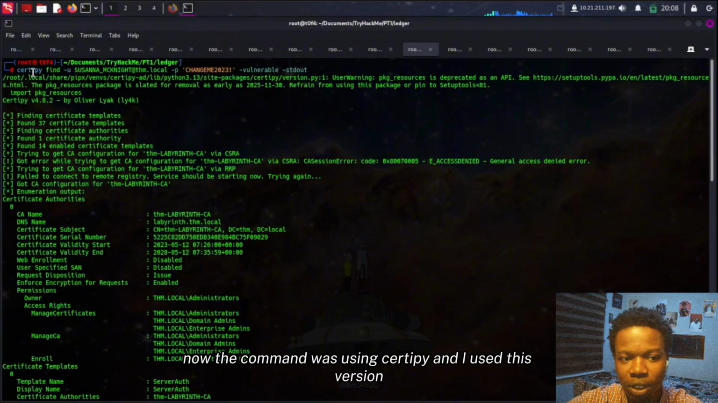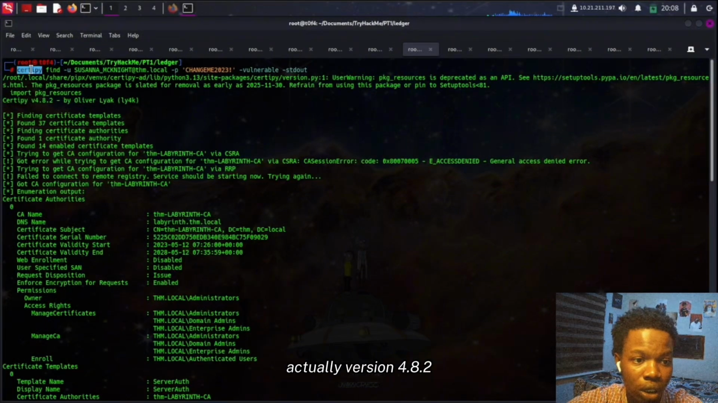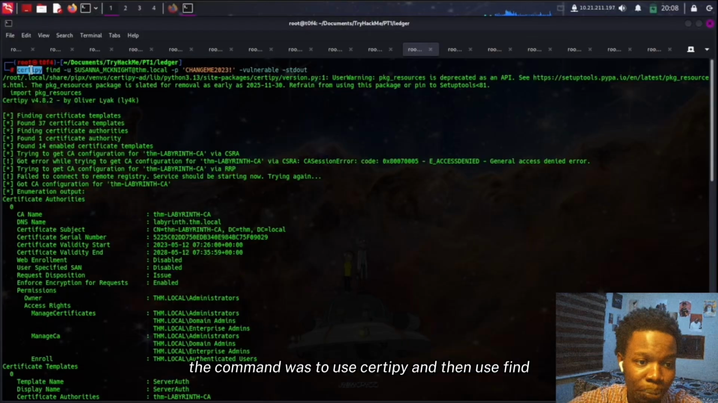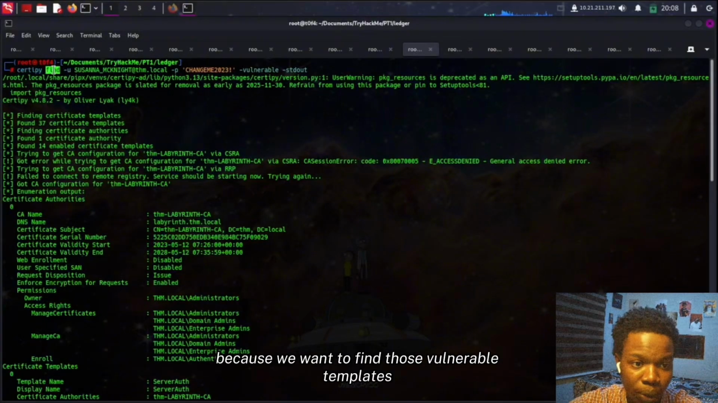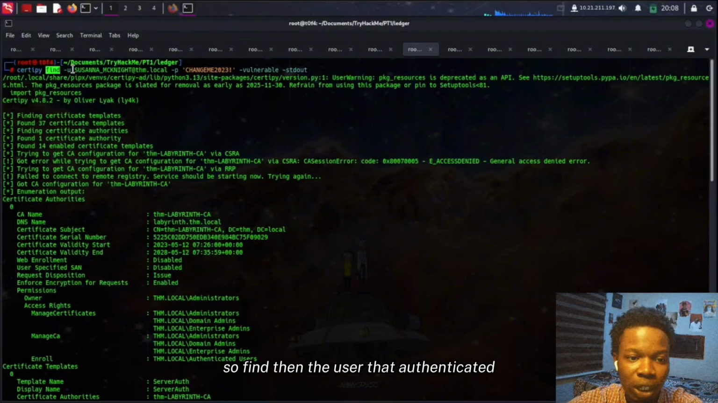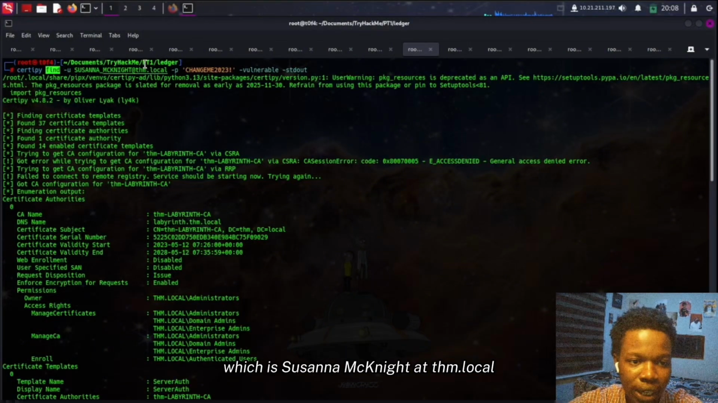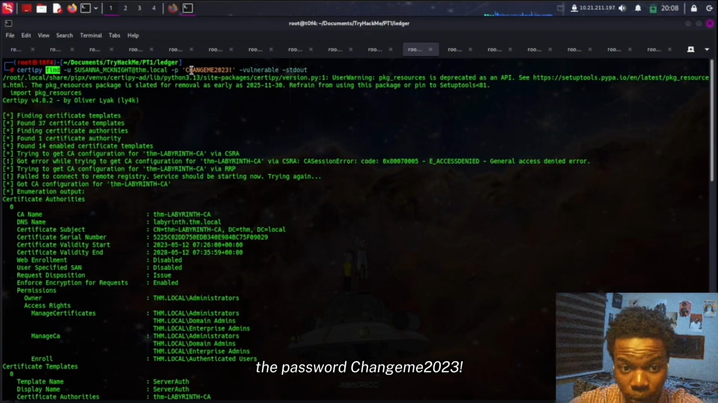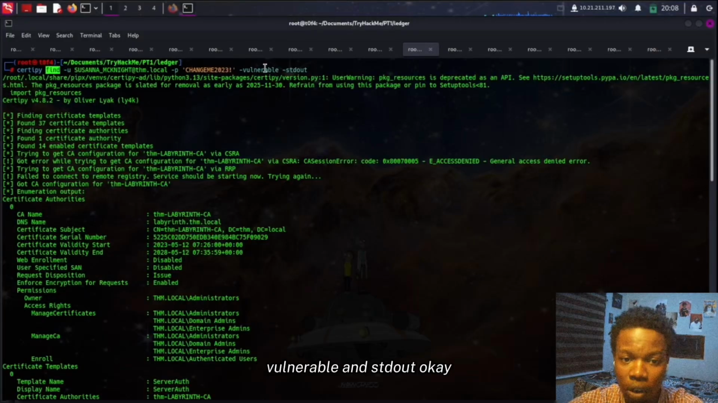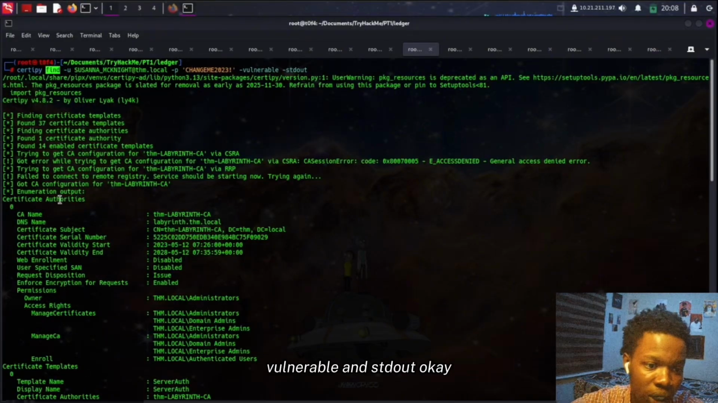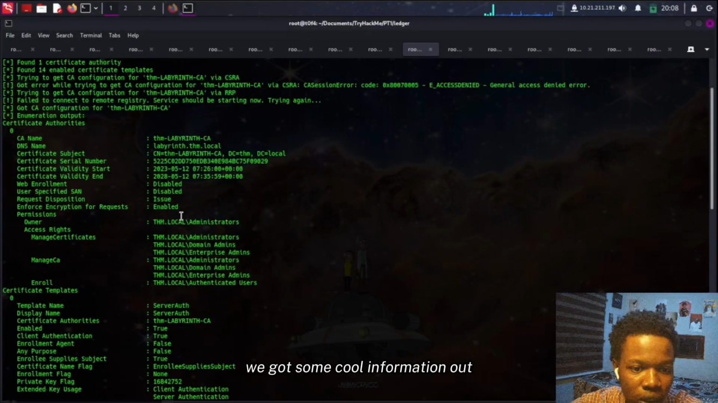Now the command was using Certipy, actually version 4.8.2. The command was to use Certipy and then use find, because we want to find those vulnerable templates. So find, then the user that authenticated, which is Susanna McKnight at agent.local, the password changeme2023!, then vulnerable and stdout. Okay, so as you can see over here, we got some cool information out.